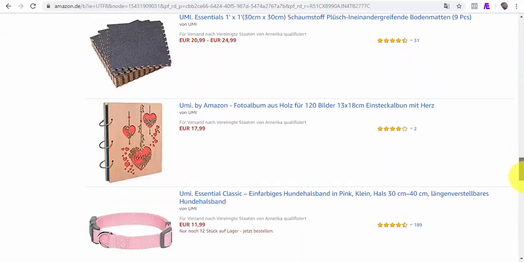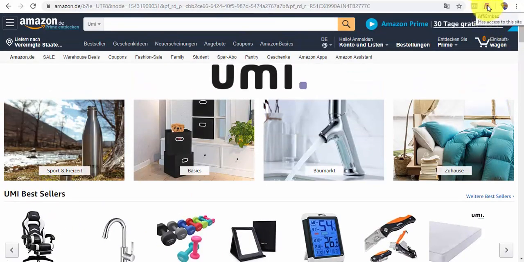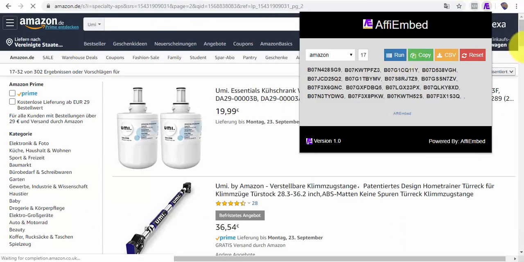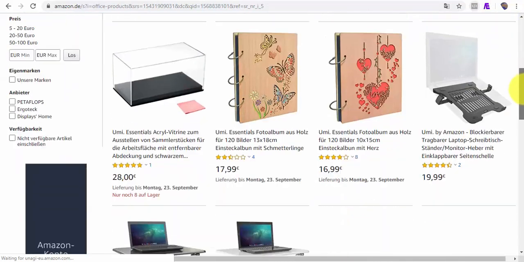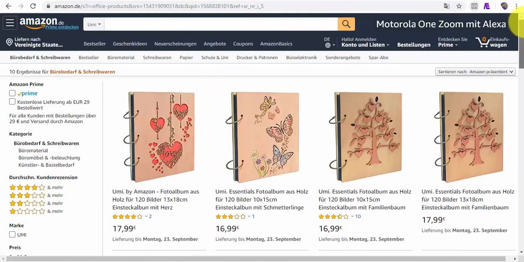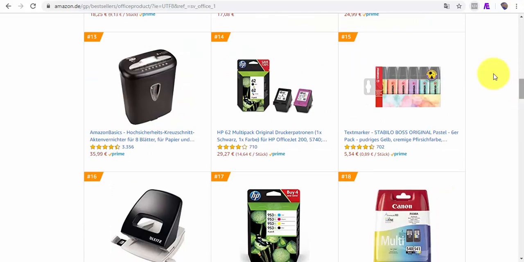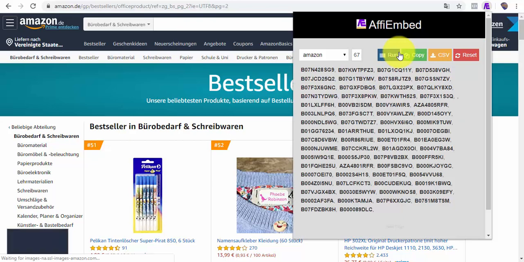Yes, I think we can fetch IDs from here. So all I need to do is click on the extension again, just like I did earlier, and then click on Run. Let me see if I can also get products from another category. From the bestsellers list, let's try to get products from this list also. Now you see, we have 67 products to embed on our WordPress page.